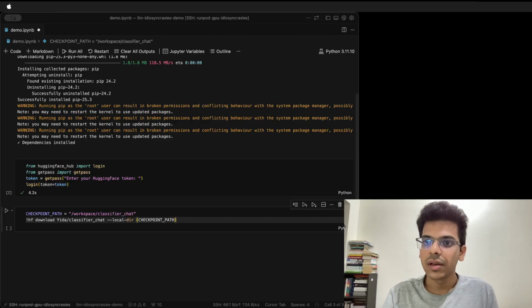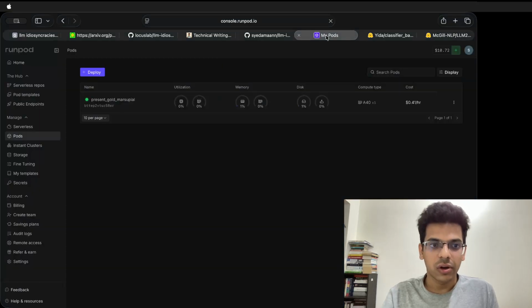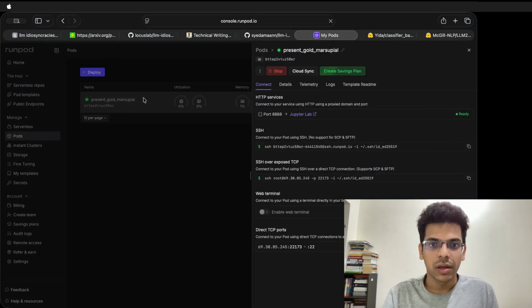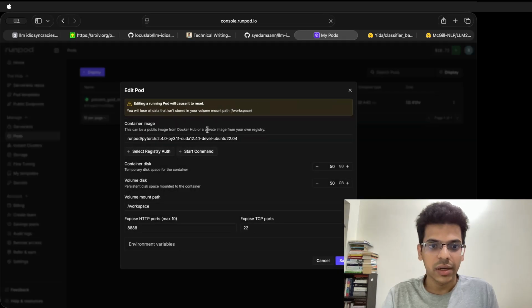How do I know this? So if you look carefully, when we are on a RunPod, notice that we have attached a specific external volume. Let me just show you the edit option here. See, here it says you will lose all data that isn't stored in your volume mount path, which is /workspace. So it is useful that we store our important data in the volume mount path, which is /workspace.